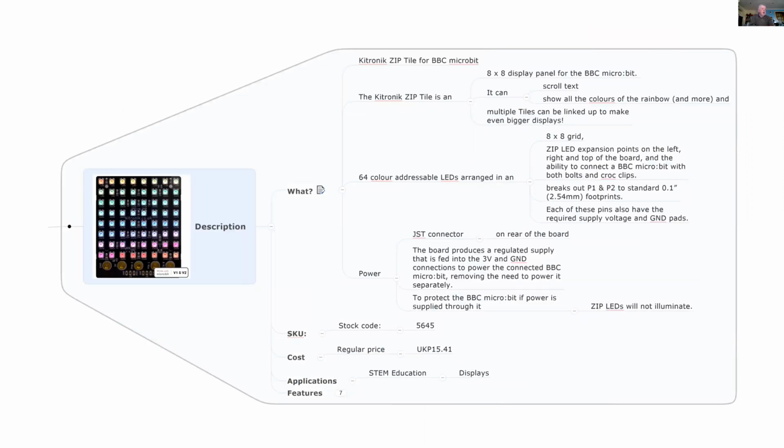So this particular tile is an 8x8 panel for microbit. So it's actually a Neopixel array, and you get quite bright colors from it. The colors are quite broad, and it's quite easy to use. So it arrived about 3 days ago, and I've already constructed 3 projects with it.